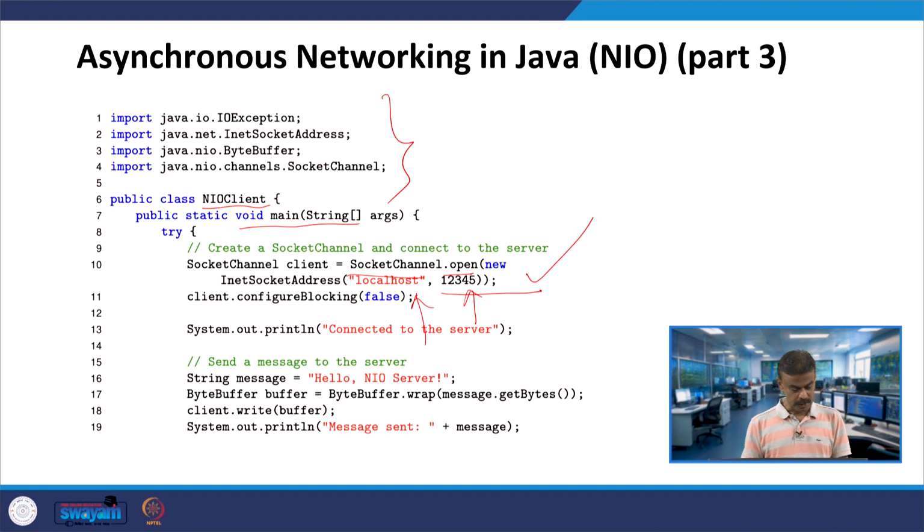Line number 11, you have the client invoking configureBlocking and you are passing false. The meaning is this syntax configures the channel to non-blocking mode, all right. Then you have the print statement, that means it is connecting to the server, and then you have a message under string which is Hello NIO server. This is not very difficult.